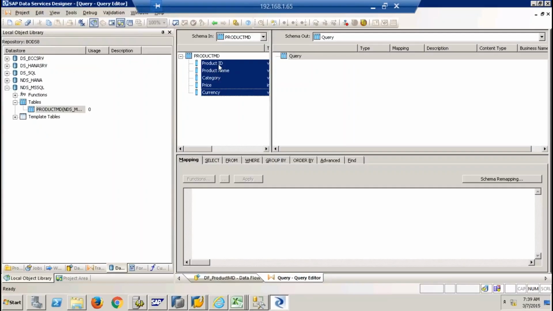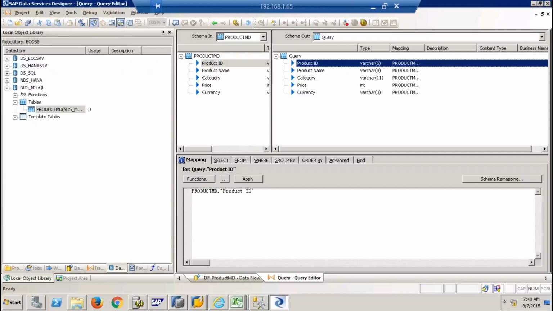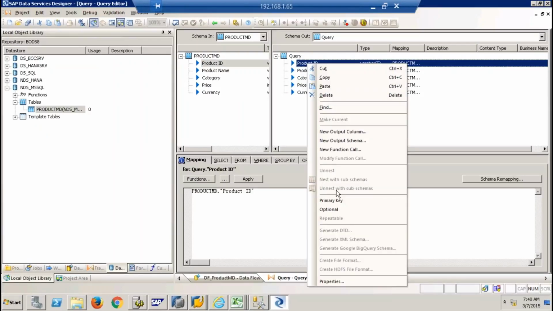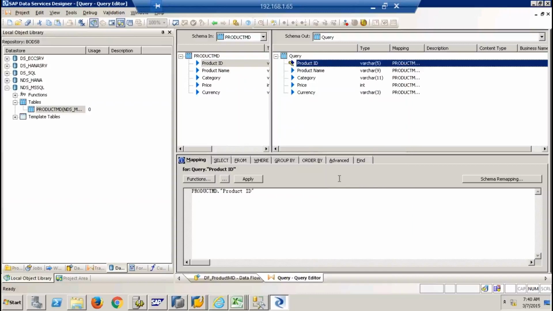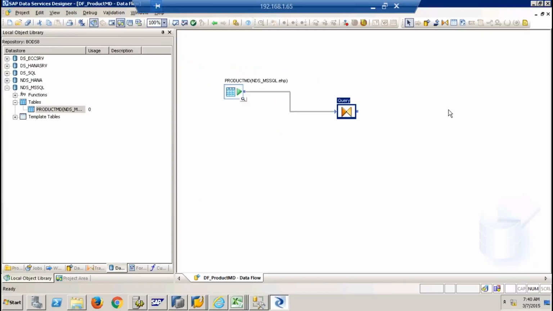I'm just selecting all these objects that I want into the query transform, and I would like to make this product ID my primary key. You can just rename the columns, whatever you want. That's fine. Then ultimately, from this I need to place my data into the HANA database. You can do a lot of complex transformations in it, but as of now, I don't need any.